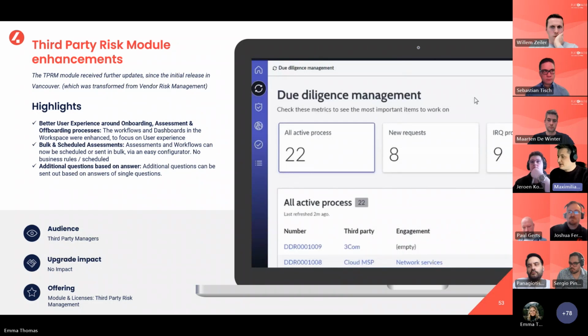You can now schedule assessments and send out assessments in bulk, which was until now also not possible out of the box. So you were able to use scheduled jobs, but now you really have a schedule engine everyone can use. And you can send follow-up questionnaires based on answers your third party provides or your internal person. So if the third party provides an insufficient answer, or if they say they are not ISO 27000 certified, for example, then automatically the system will send out another security questionnaire to follow up on that question.